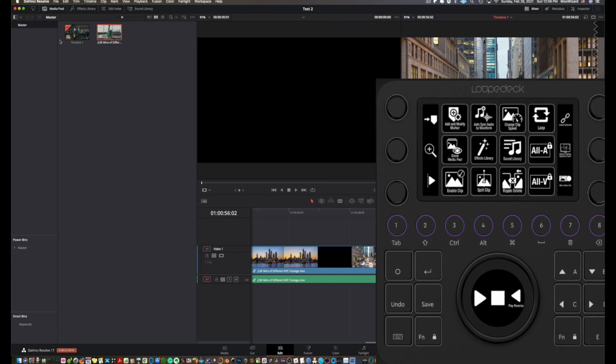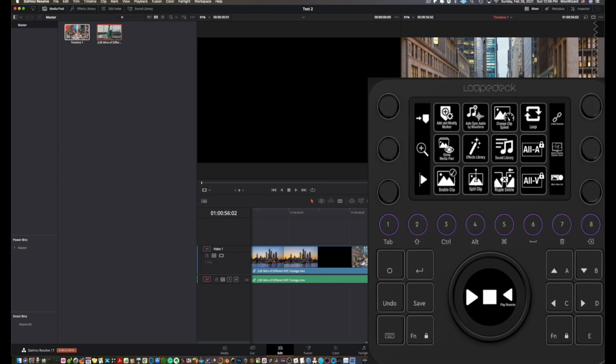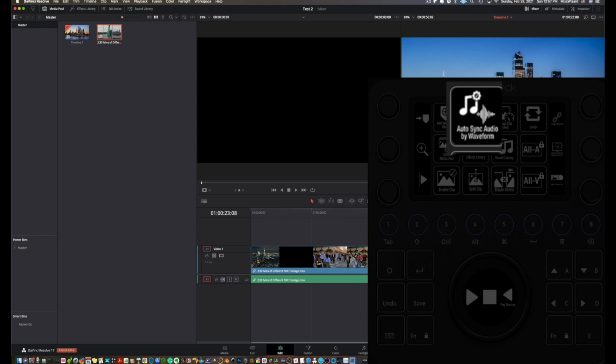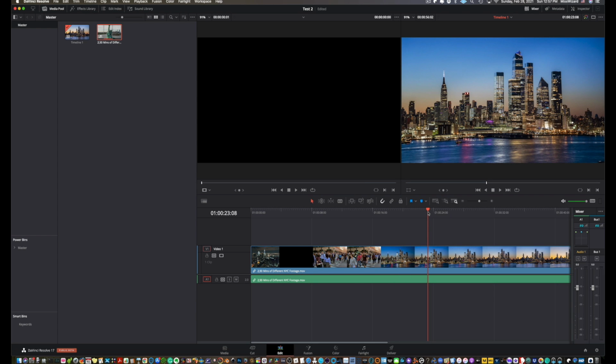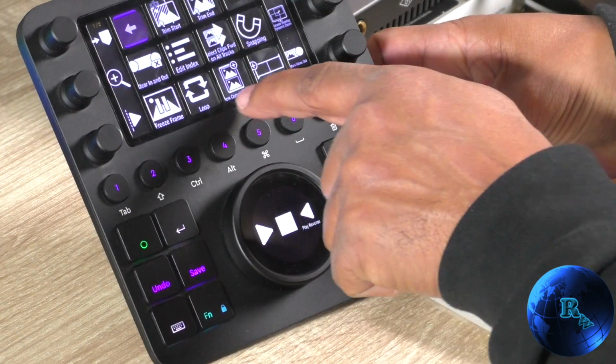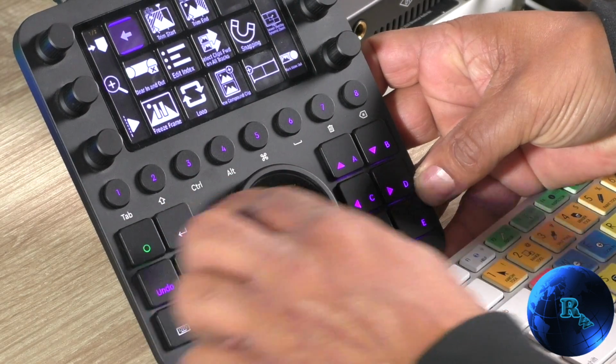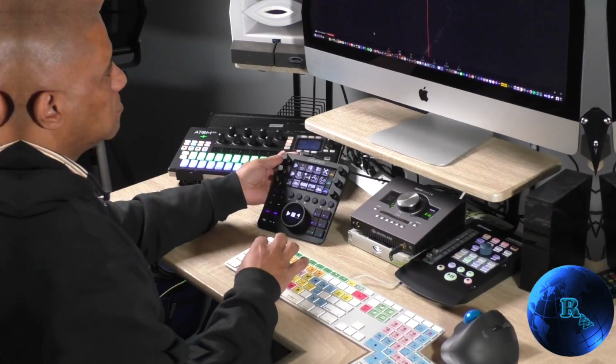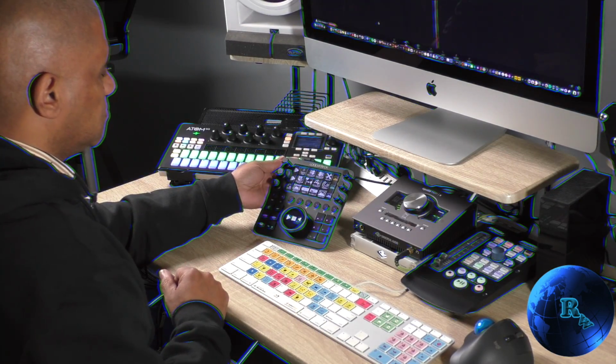Over on the edit page, here's some of my most used commands. Here's one of my favorites, auto sync, where you can match up different clips, different waveforms recorded with different devices. So easy, so nice. Here's a button for a compound clip. If I press this button, it will return to the beginning of the project. Let me just show you a few more custom buttons I have set up.